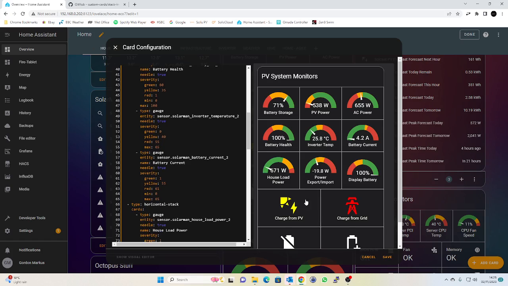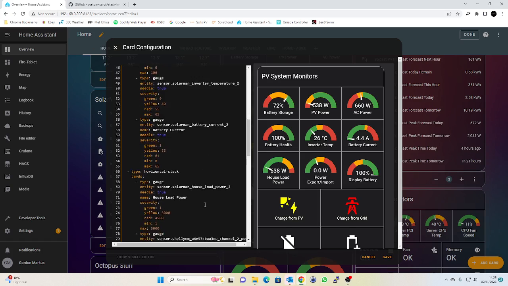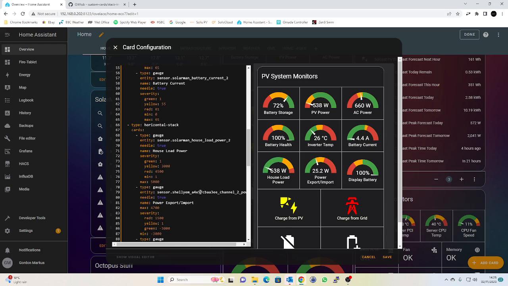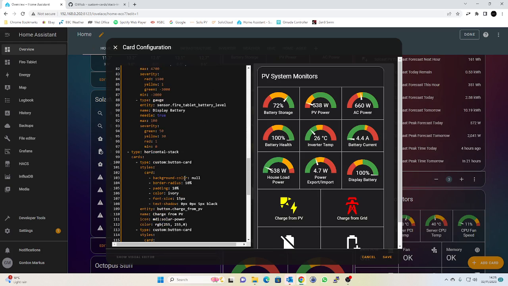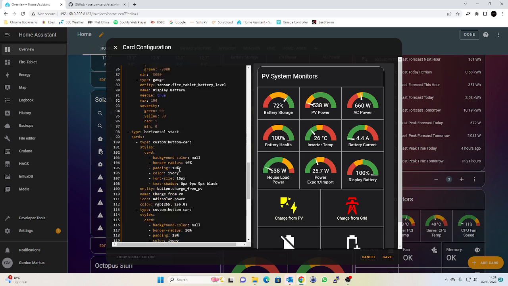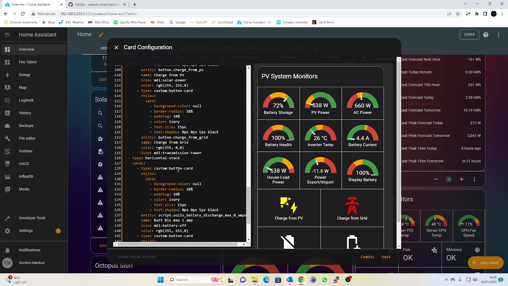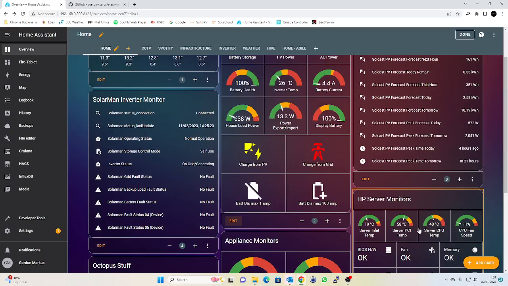Then if we look a bit further down, I've got another horizontal stack of a couple of my buttons. There we go, so some button cards. And that's about it. So it's really straightforward to set up. You might just need to play around with it a little bit to get the colors of your gauges and the ranges defined how you like.